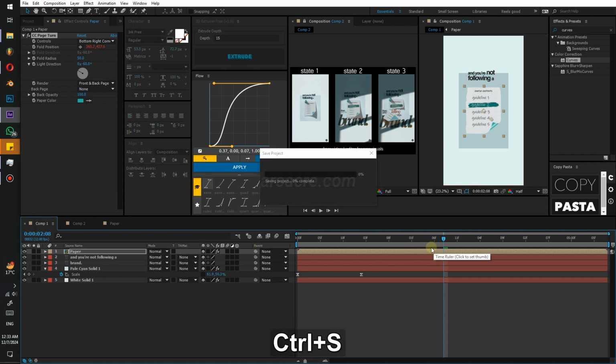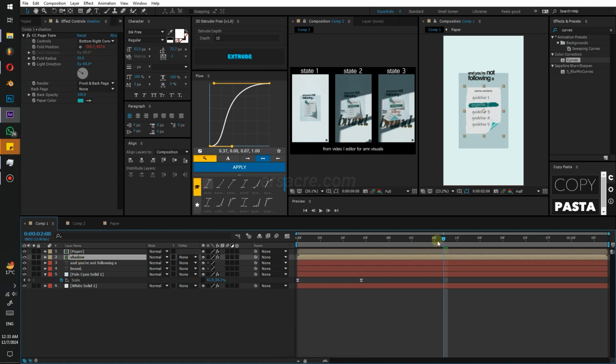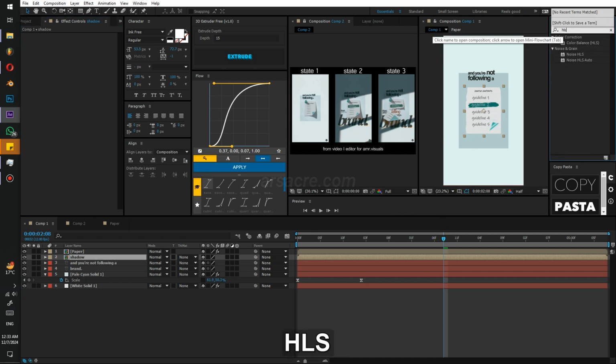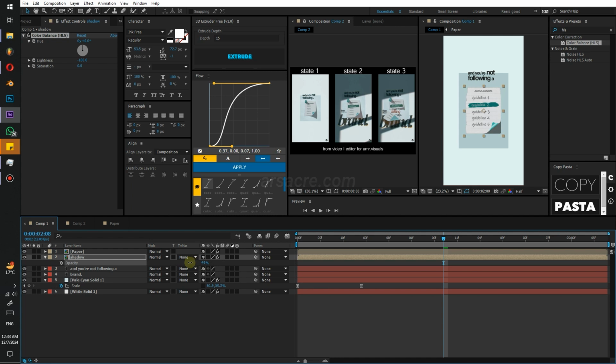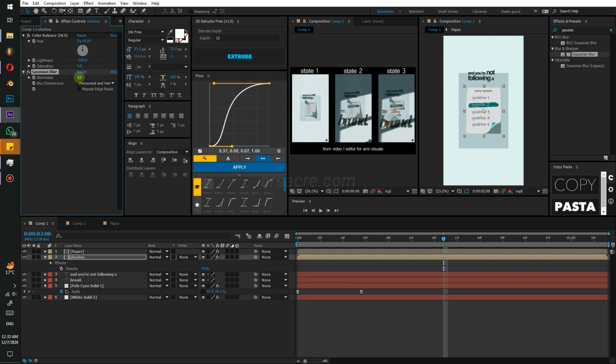So to make a cast shadow, I will just simply duplicate the paper and name it shadow and put it behind this paper and delete the CC page turn effect from it. Instead, put a color balance effect to it and make it black. Then turn down the opacity a tiny bit. And then put a Gaussian blur effect to it to make it a little bit blurry. Just a tiny bit.